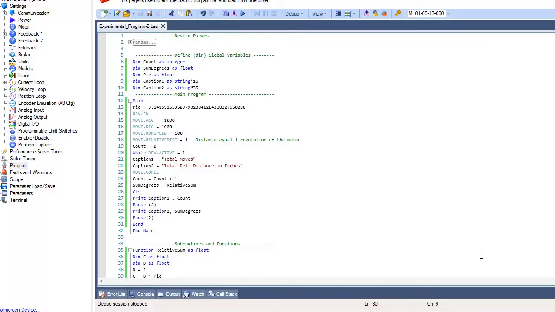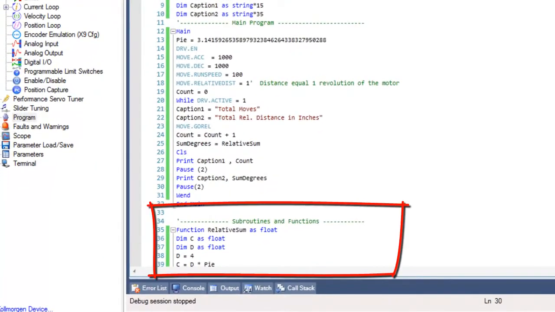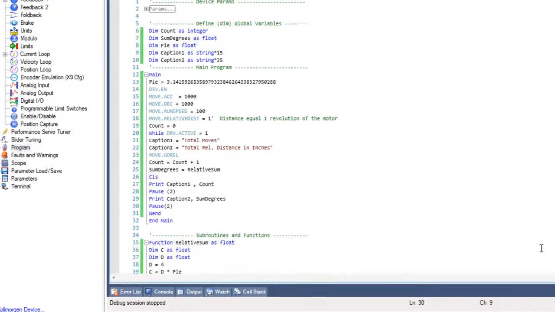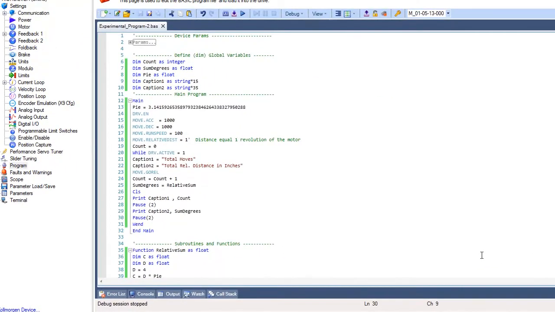Many times it's important for a program to calculate and utilize complex mathematical equations. Functions can be used to perform these operations without including a long mathematical equation within the main program. A function statement is created in the subroutines and functions section of the programming environment and can be called into the main program when needed.